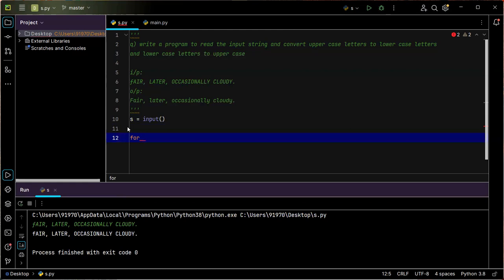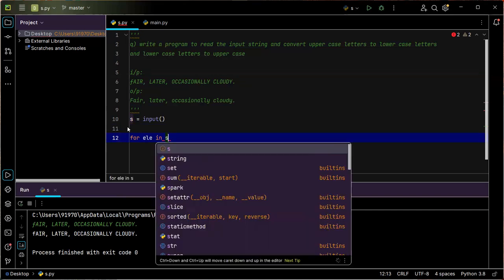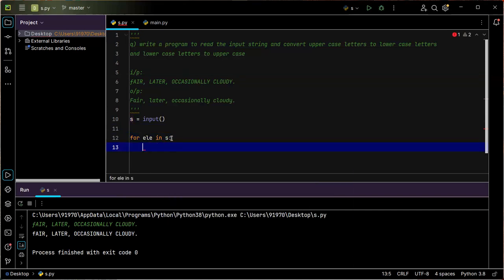So for that, I want to pick one by one element from the given string and analyze whether it is upper or not. To pick one by one element iteratively, I need to go for a loop. Let me go for a for loop. Each element in the given string is stored in the variable s, so I'm picking one by one element in the given string. Let me print what elements are present in the string.